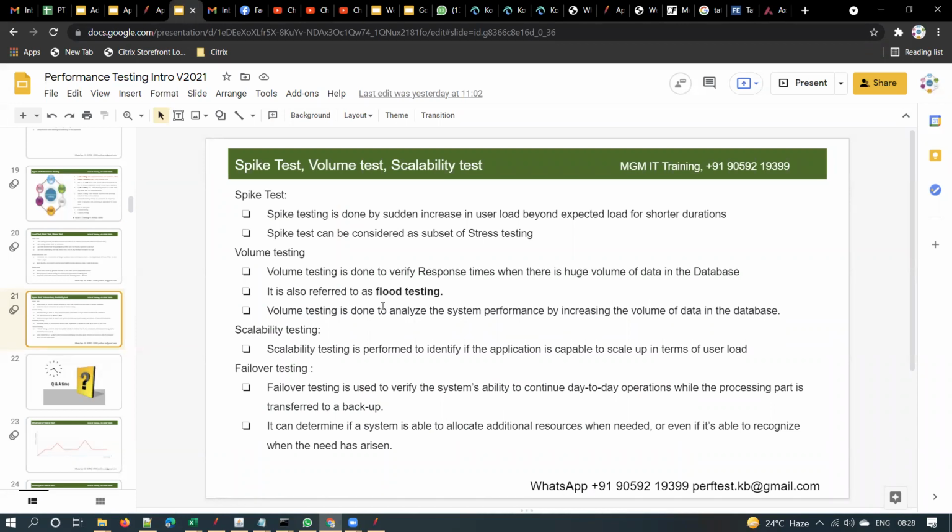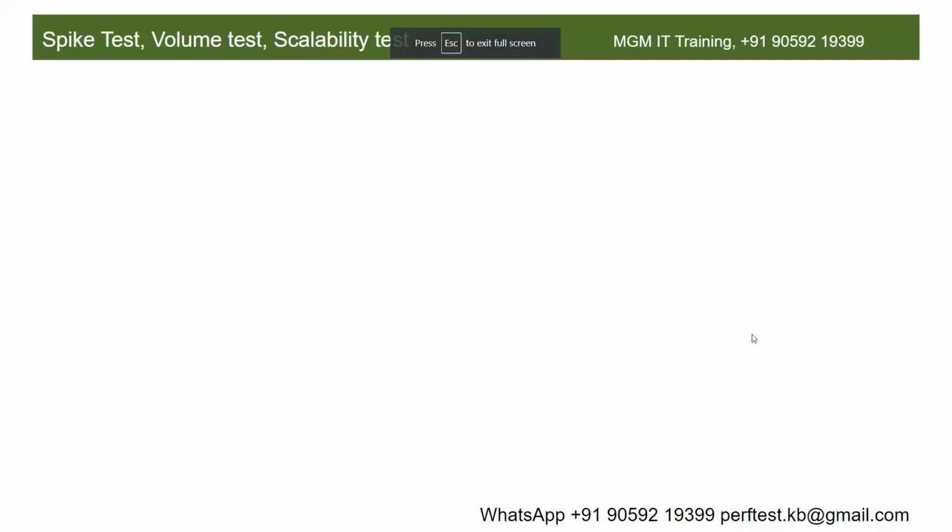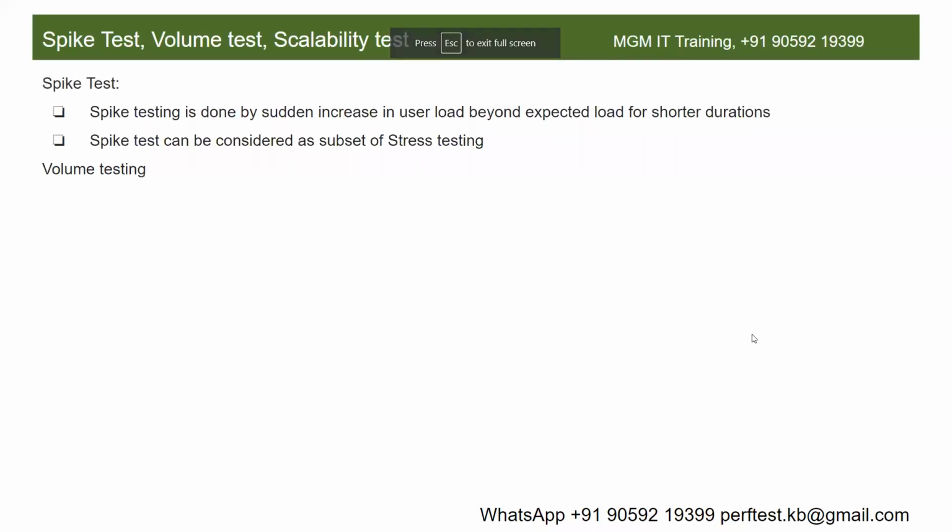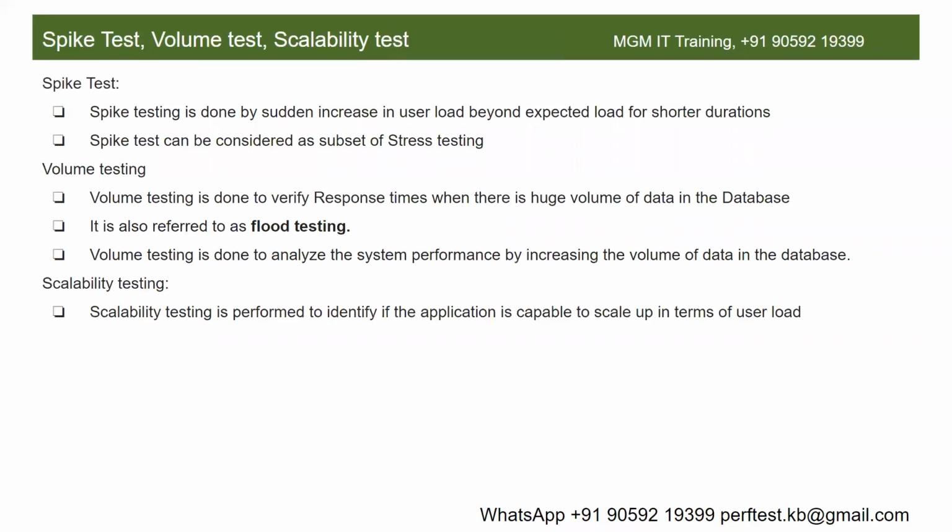So volume testing is done with a certain volume of data, some number of records in the database. Suppose there is a new application with very few records in the beginning. But as and when users use the application, your database size will increase. To test how your application behaves when there is a large volume of data in the database, we do this volume testing. Is it clear? Can I move on to the next one?